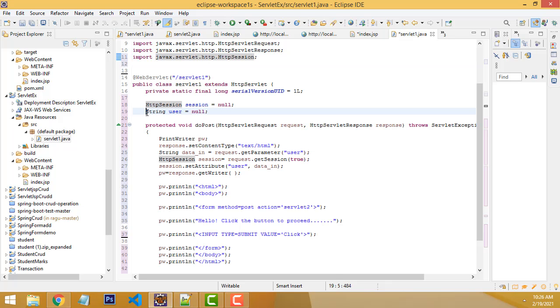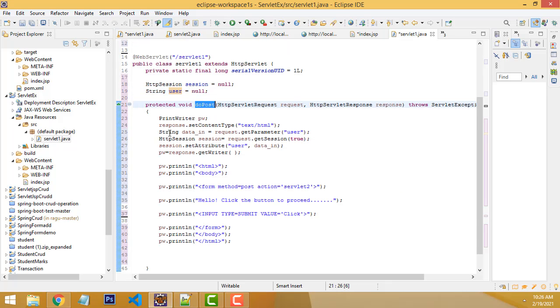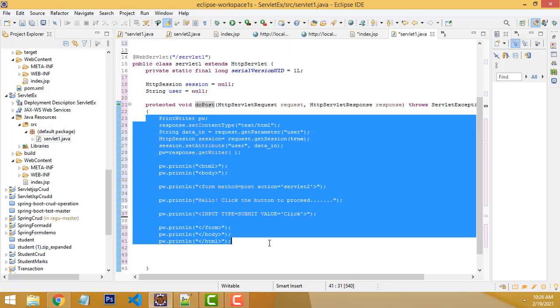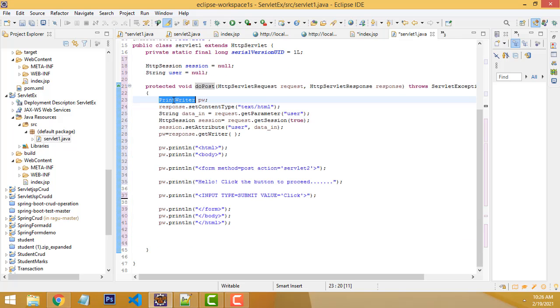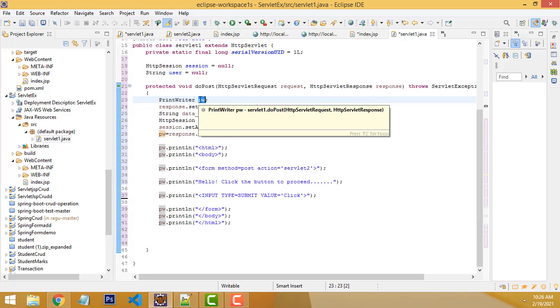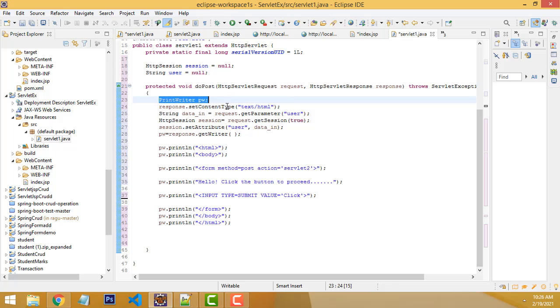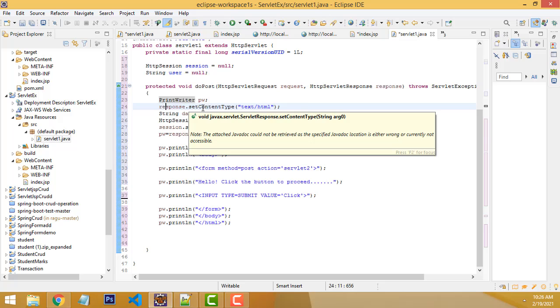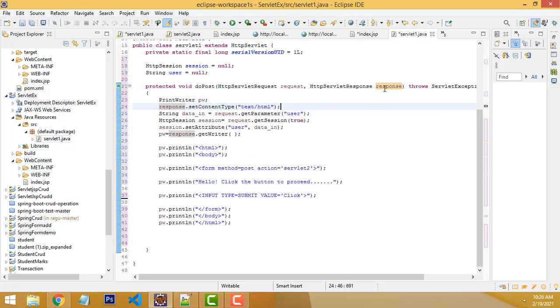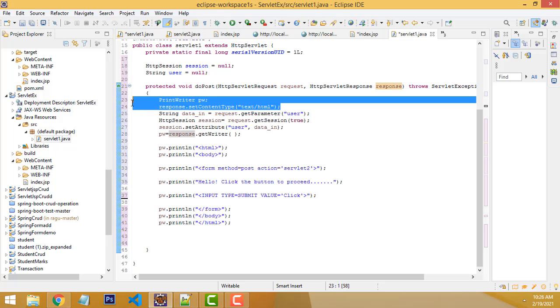So here, string username, I have created the string variable user equal null. Inside the doPost method, we write the simple code here: print writer, which is used to print the HTML code, right? So inside the servlet, after that, response.setContentType is HTML. As response, we have to get it as HTML.